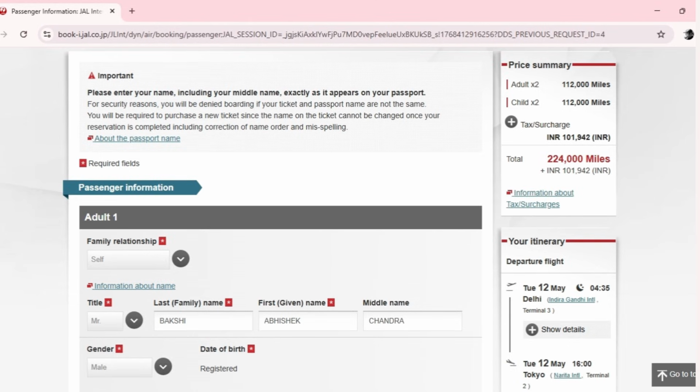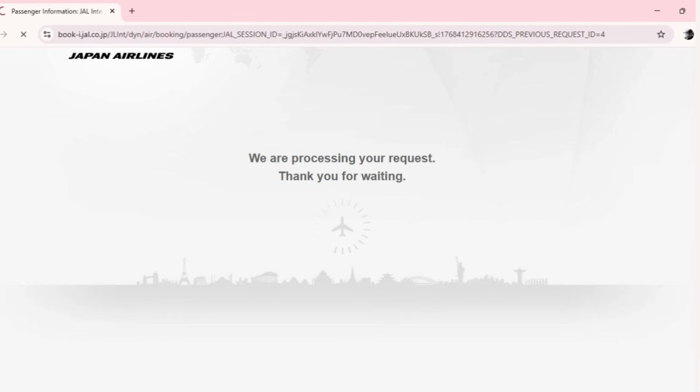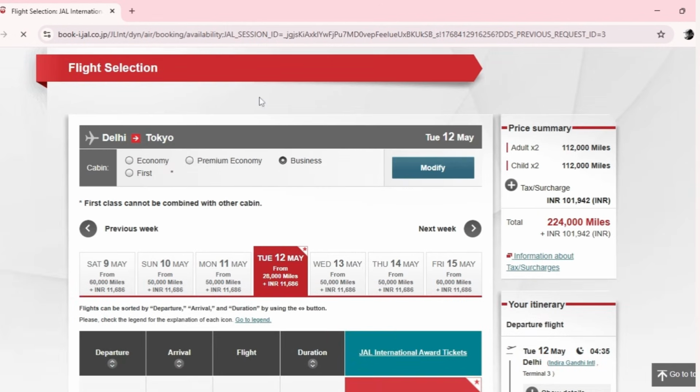I did try for premium economy as well, and for economy, there also you're getting 30% discount, and that's also a phenomenal value. So let's just go and see what's the price for the premium economy and how much are the taxes. Okay, same dates. So let's see premium economy first.